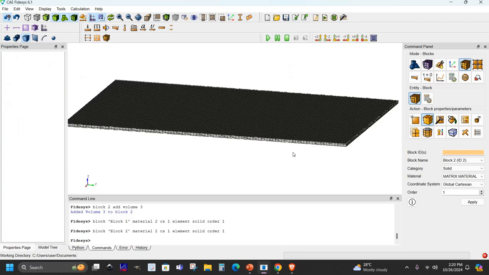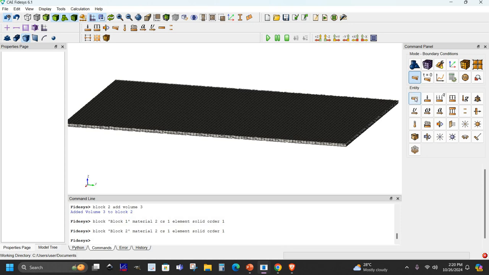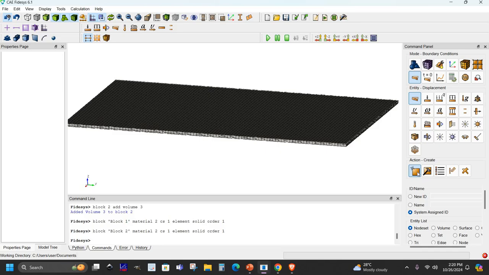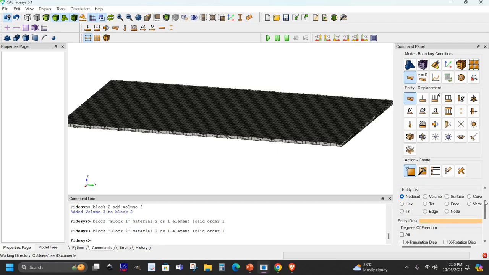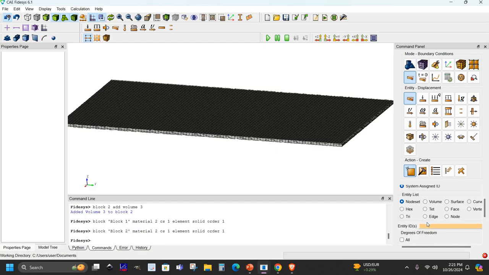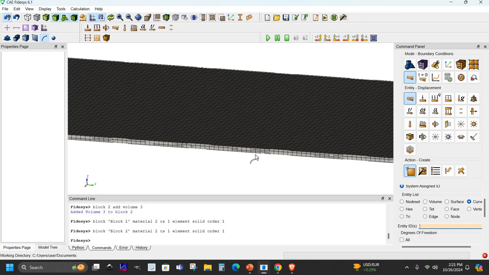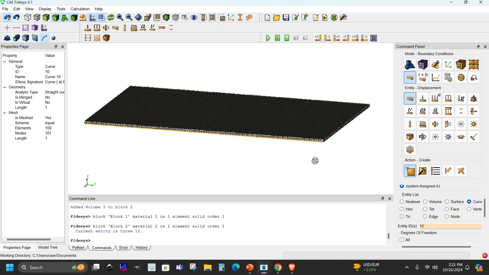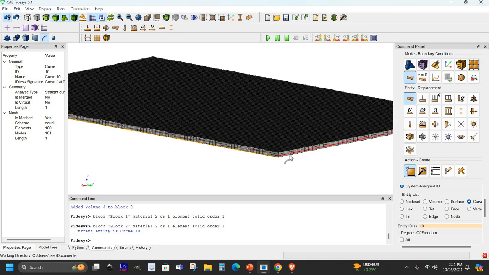Next, we need to assign the boundary conditions for our model. Select the boundary conditions. Then navigate to the displacement option. Then select create. Now we need to fix the bottom surface. To do this, I will select all the curves from the bottom surface of the model. Select entity list to be selected as curve. Then select all the curves, holding the shift key.